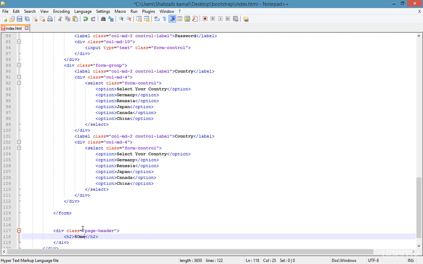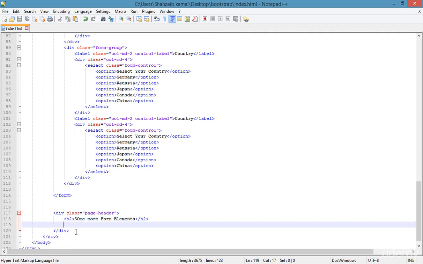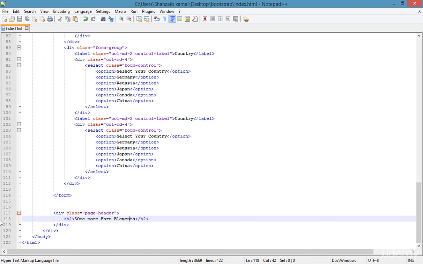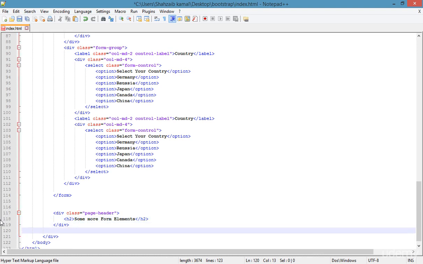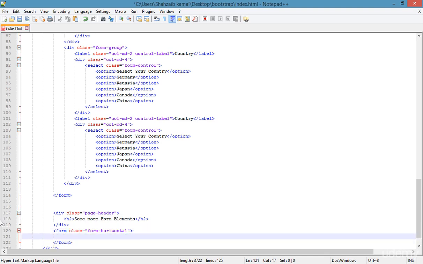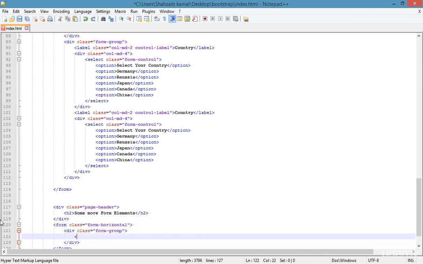So there I'm just typing some more form elements. First of all, I'm going to use the horizontal form again, so the class form-horizontal. Going inside this form, I'm creating the div again with the class form-group. Okay, perfect. Now inside this form group I'm creating the same things as I did before.